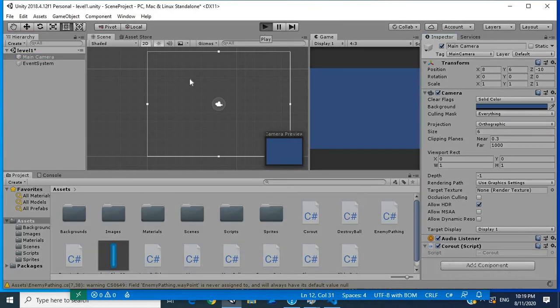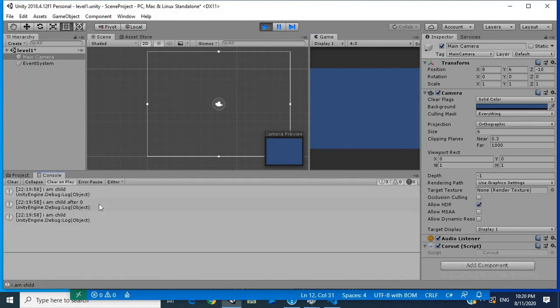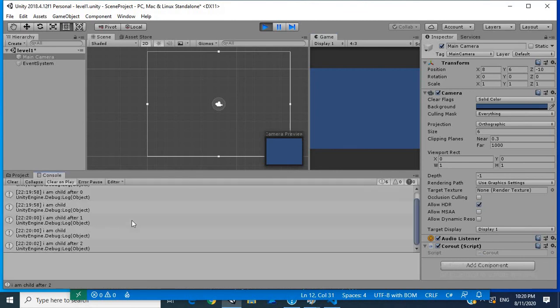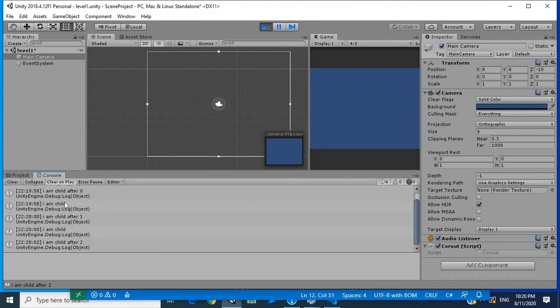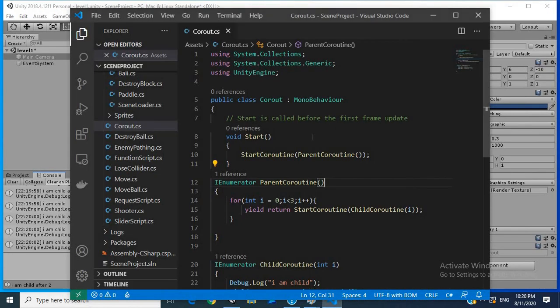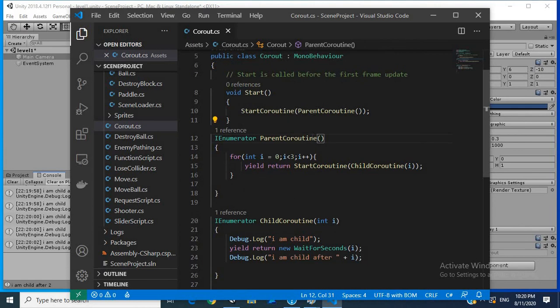So let's hit play. I'm child with 0 after 1, after 2. So it immediately prints out our 0 because it waits 0 seconds, and then afterwards it prints out 1 because it waits 1 second, and then afterwards it prints out 2. So that's how you do nested coroutines, guys.